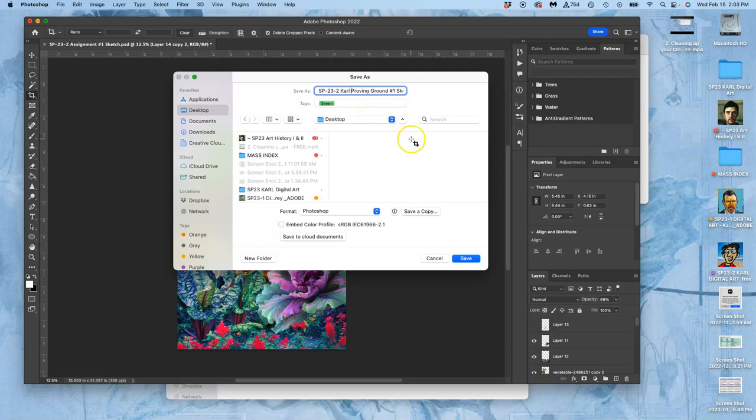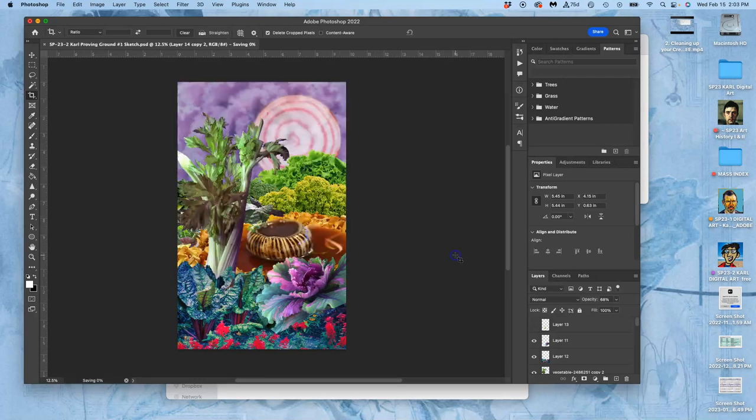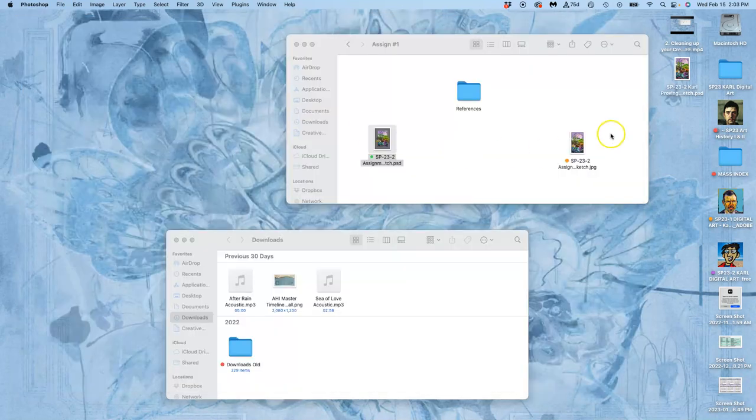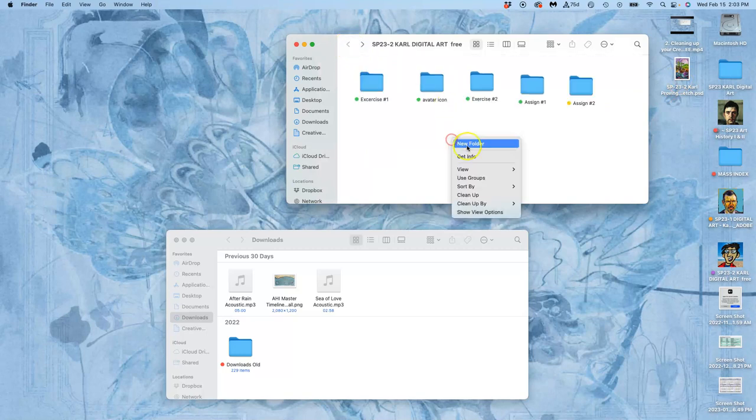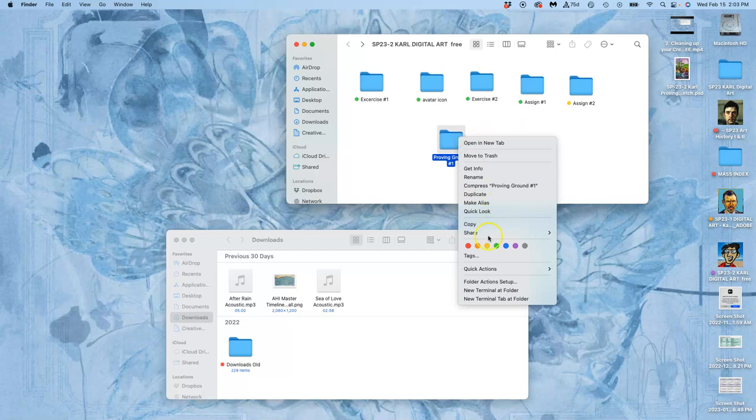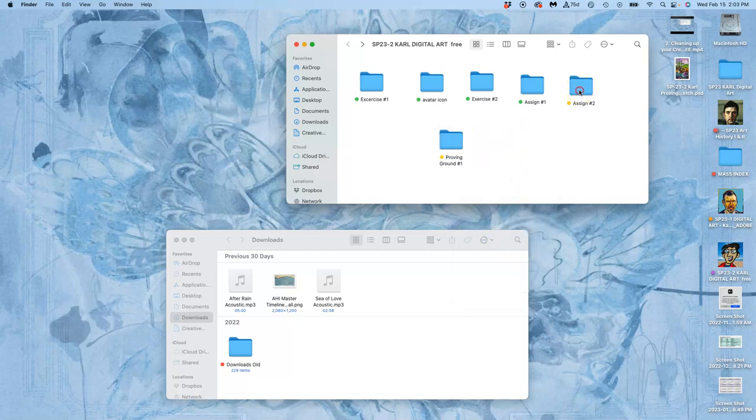And I'm going to save it to the desktop as a PSD, so that now, there it is, I can create a new folder within my class folder for this new type of assignment where we apply what we've learned, proving ground number 1. Now I'm working on this, and I'm done with assignment 2.